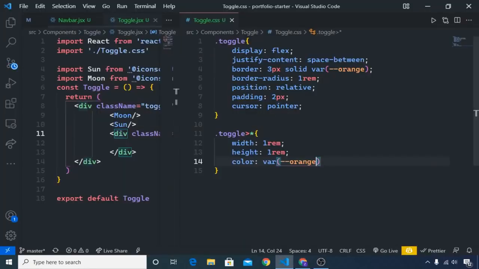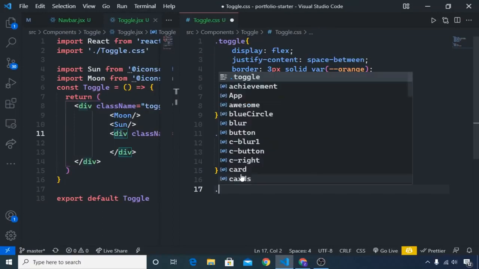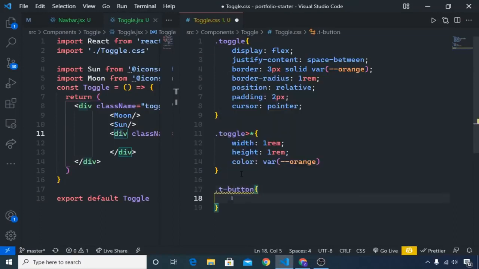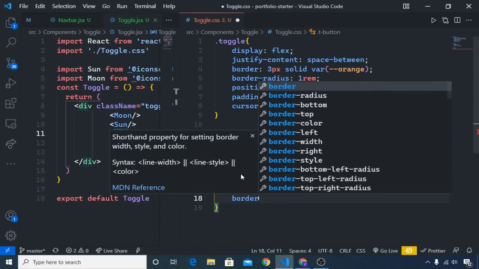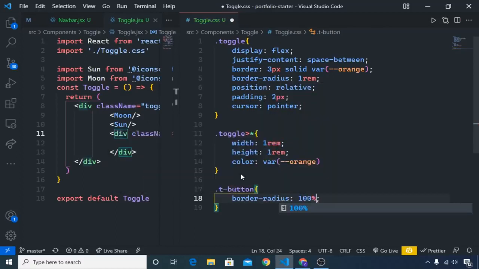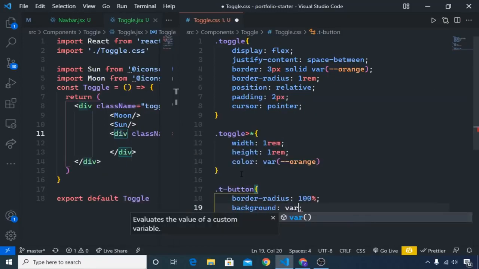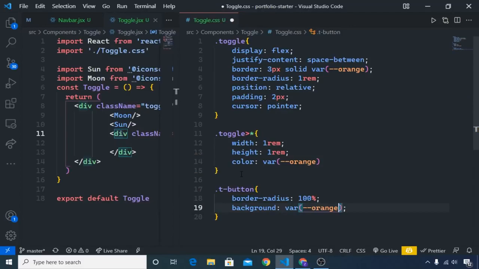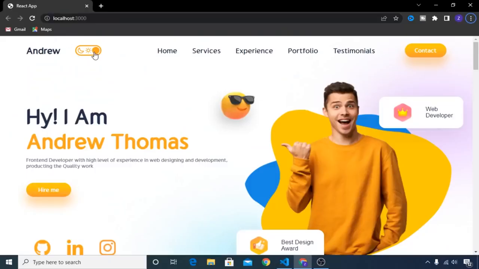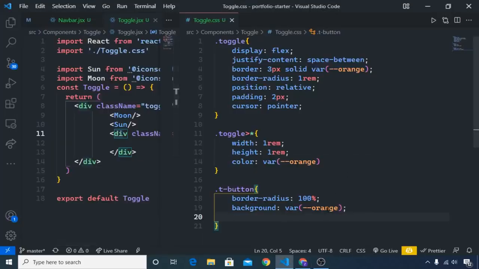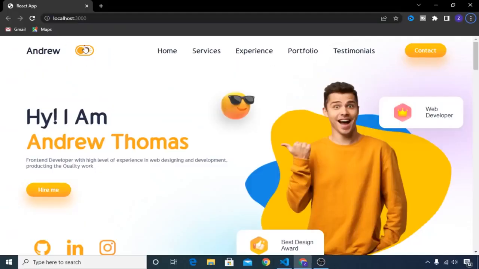So let's fix this. Now I am targeting the button, and for this I am giving a border radius of 100%. Okay, and after this I am giving a background of our color orange, just like this. Here we have this button, but this button should be either on the sun or over the moon. So to make this happen, I should make its position absolute. And now let's see. Here we have this design. So it's looking very cool, but now we have to add functionality in this.